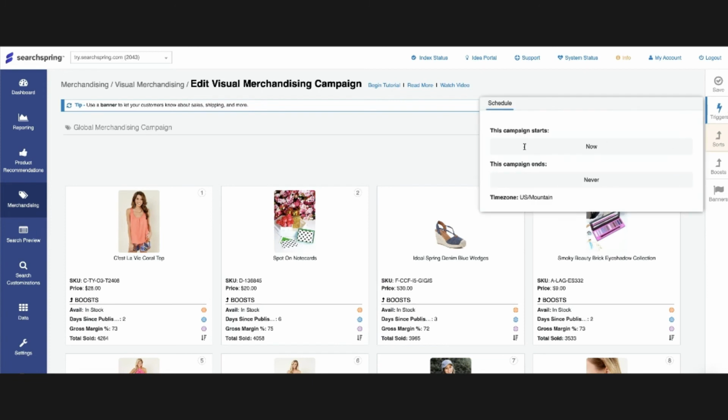Another option here is that you have the ability to set campaign start and end dates. Now, something to note is that you're only able to have one global merchandising campaign currently at the time that this was filmed, which is in mid-February. I know this is something that our product team is working on, so stay tuned there. Right now, if you were to set a start and end date, the only thing that would apply to product ordering for both your search and category pages is going to be that total sold component, which is your default sort.